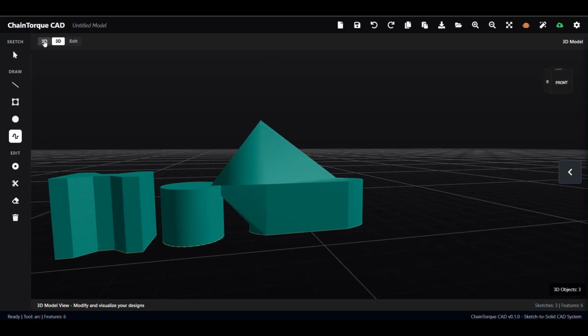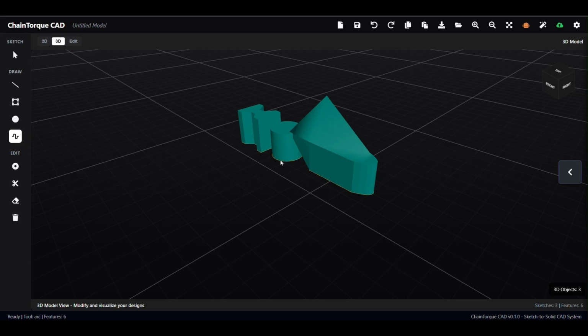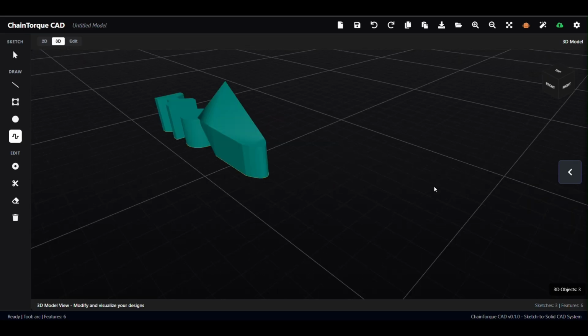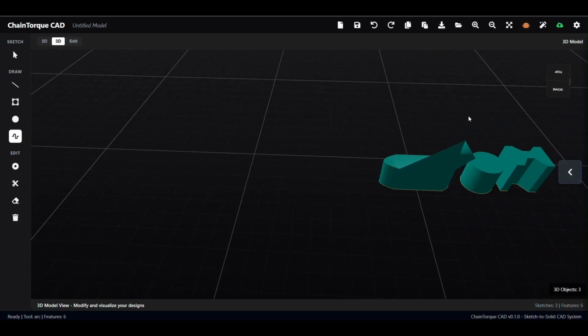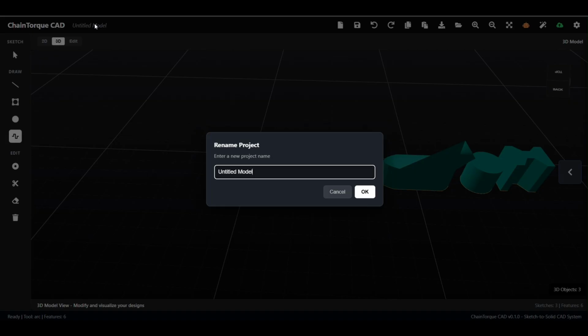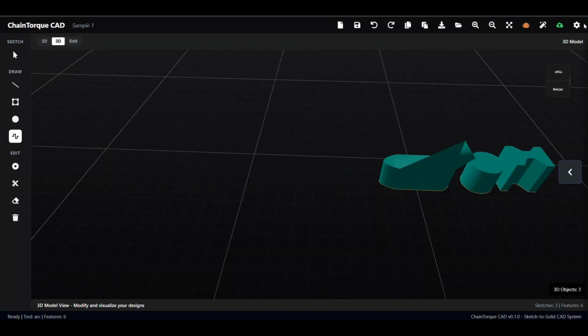Now let's not just waste time and move to the other operations. We have just seen the 2D and 3D workspace like a normal CAD editor. Now let's come to AI features. Before that I'm just gonna save this workspace, let's just name it sample 1 for now, and let's get along with it.